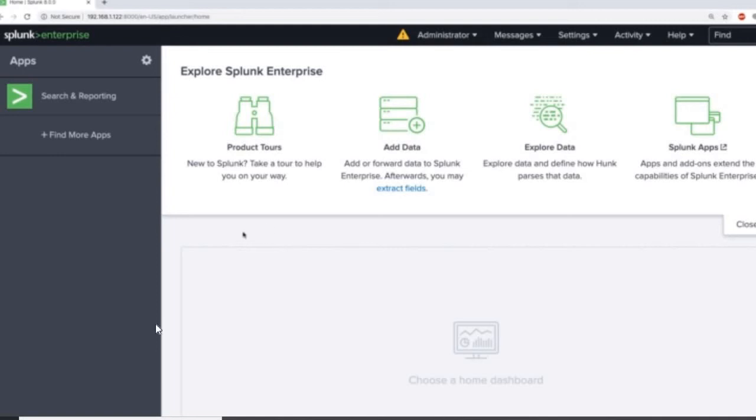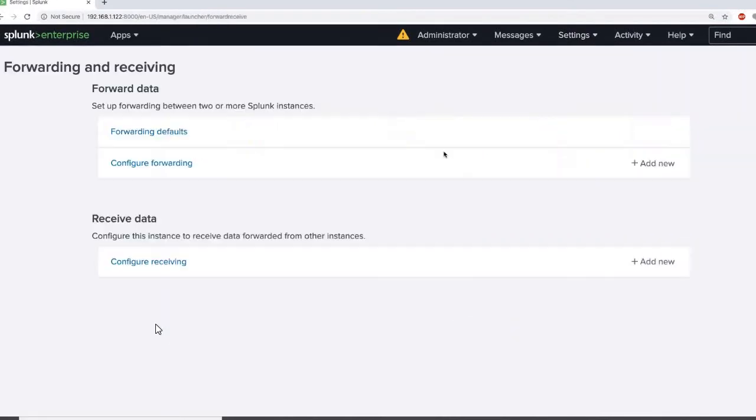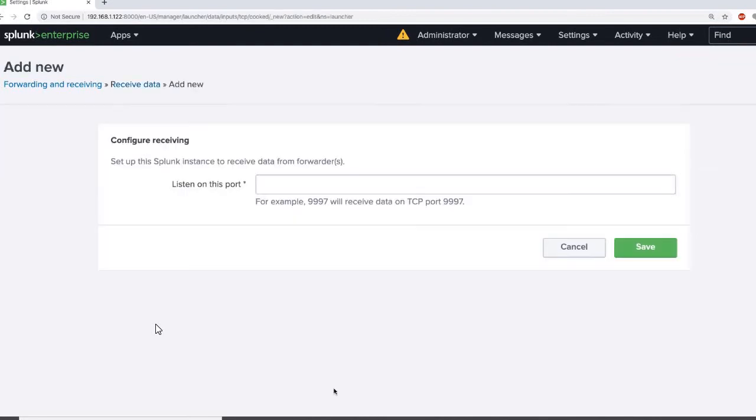Hey everybody, in this video we will see how to install and configure the Universal Forwarder. First you go to Settings and click on Forwarding and Receiving, and you have a Configure Receiving option. You have to click on that, and now you have to create the new receiving port.